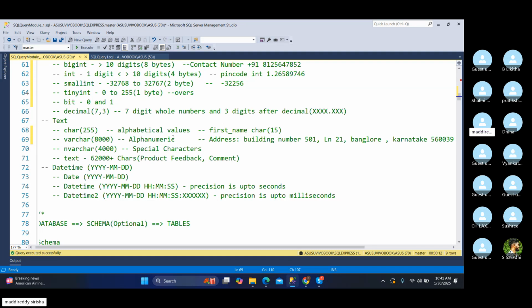So now if you see, this address column has alphabets and numbers stored. So in this case, we can use the varchar data type. If I use the char data type, then I won't be able to insert these numbers here. It will show an error that the data type assigned to the column is not matching.